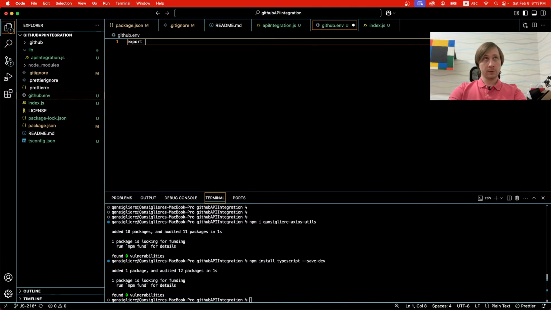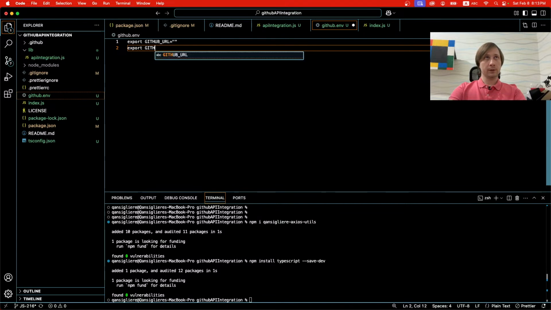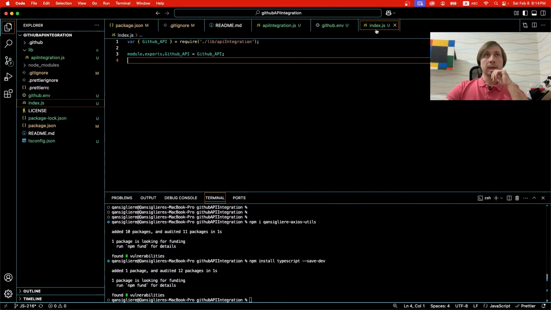So export GitHub URL is empty, and export GitHub API token. Let's keep it empty. Done, and maybe we can create some demo function just to understand does it work or not.